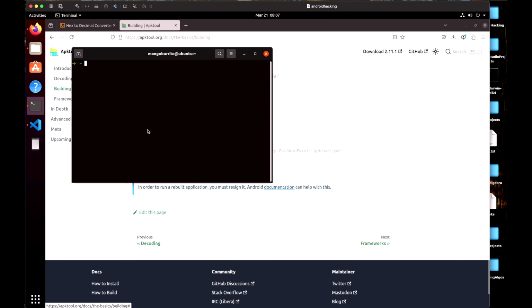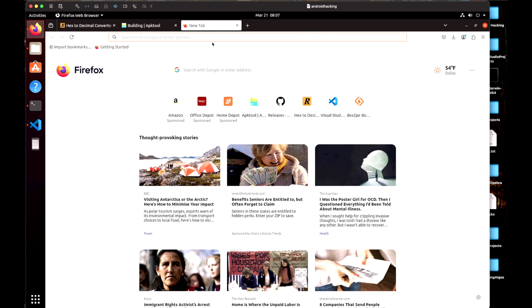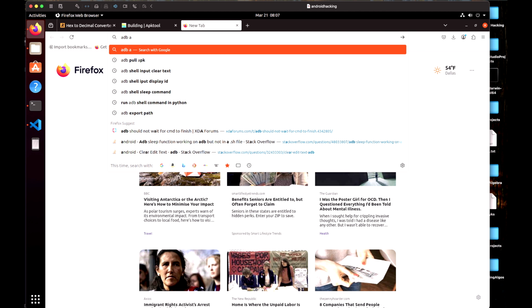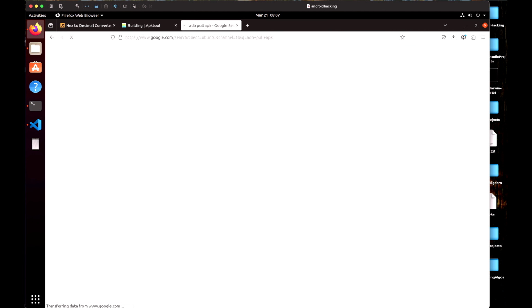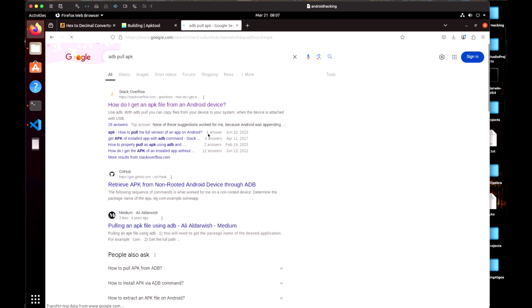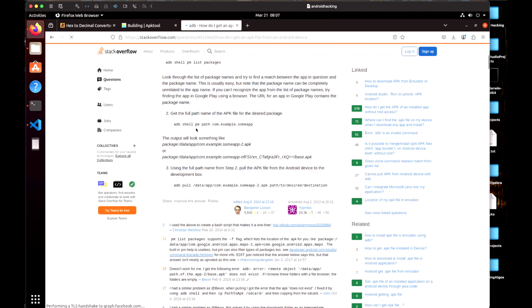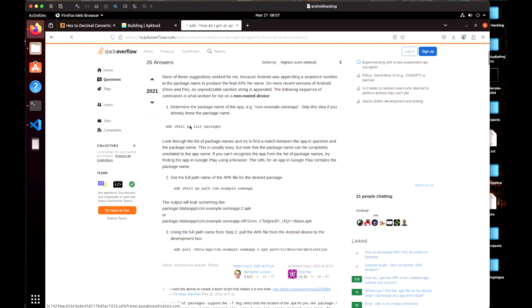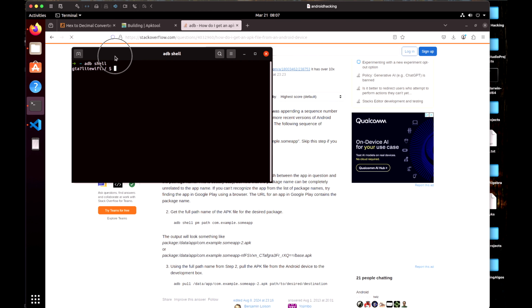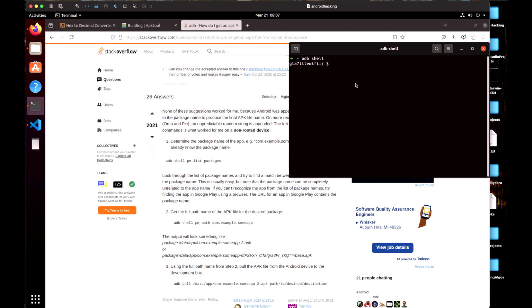All right, first I need to pull the APK off my tablet onto the virtual machine. So how do I do that? Let's see, adb pull APK. All right, let's move this to the side right here.